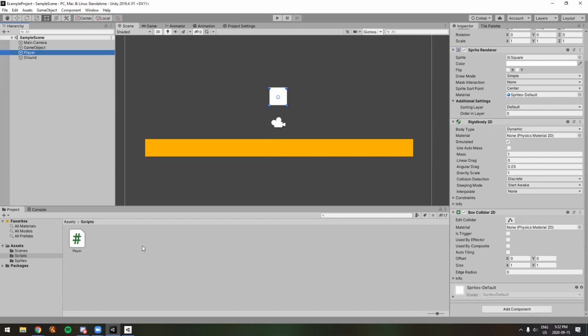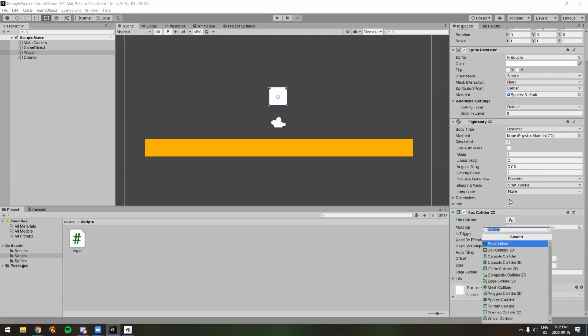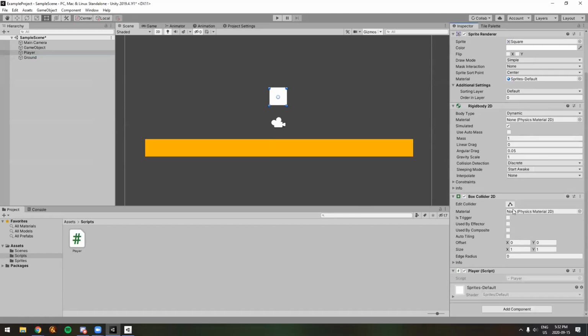So now that I've created this script here in the scripts folder, if we go to Add Component, you can actually search up Player, and our player is here. So it automatically looks in the assets folder for any scripts you might have, and it'll add them to the list of possible components that you can use.